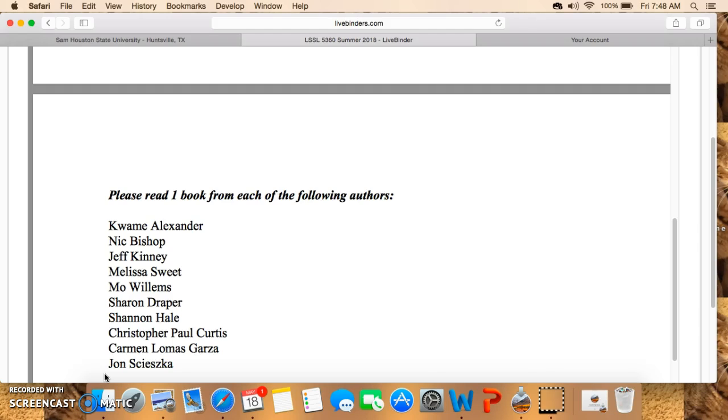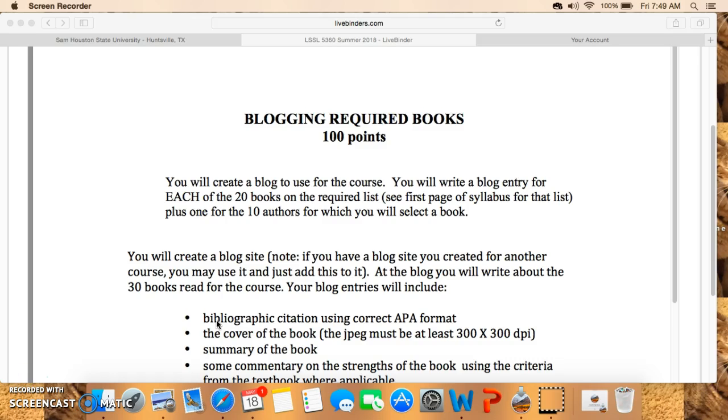Once you've read them, then you're going to blog about them. So I will talk a little bit about the blogging. So in LiveBinders, there's a subtab called Blogging Required Books, and it gives the directions for doing it. You're going to write a blog entry for each of those 20 books that you read, and then the 10 books that you select from those authors. So 30 blog posts total.